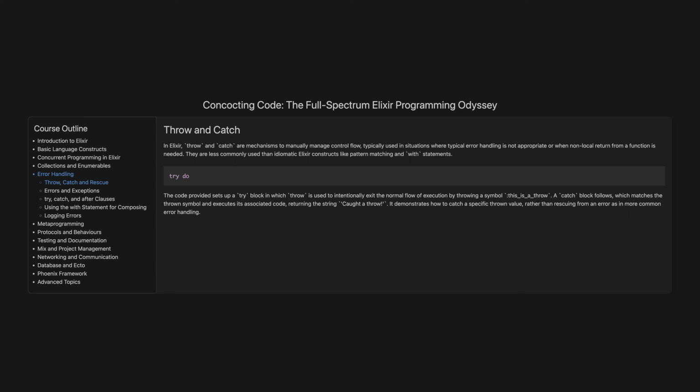Throw, catch, and rescue. In Elixir, throw and catch are mechanisms to manually manage control flow, typically used in situations where typical error handling is not appropriate or when non-local return from a function is needed. They are less commonly used than idiomatic Elixir constructs like pattern matching and with statements.